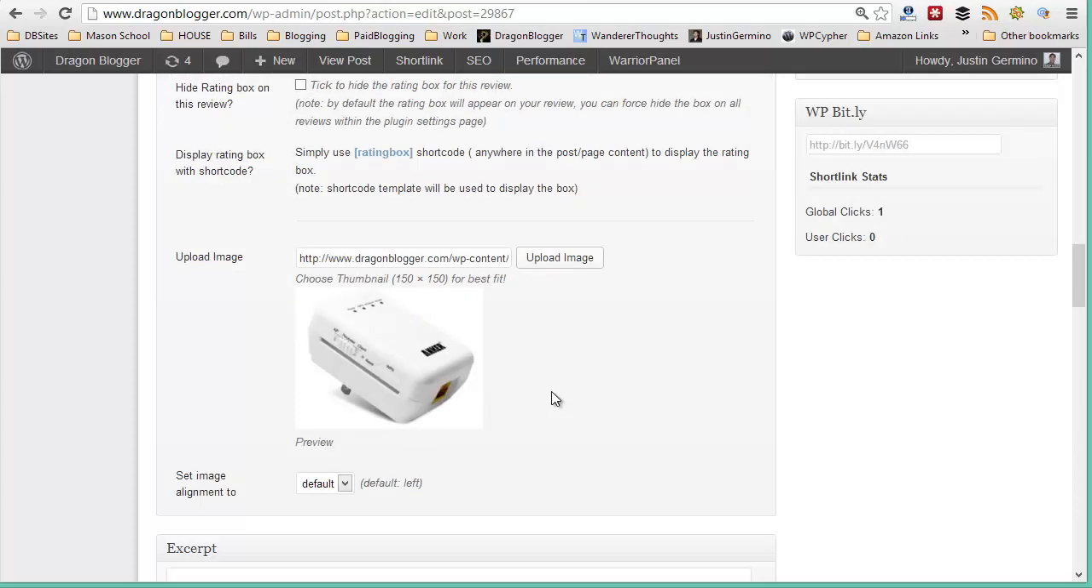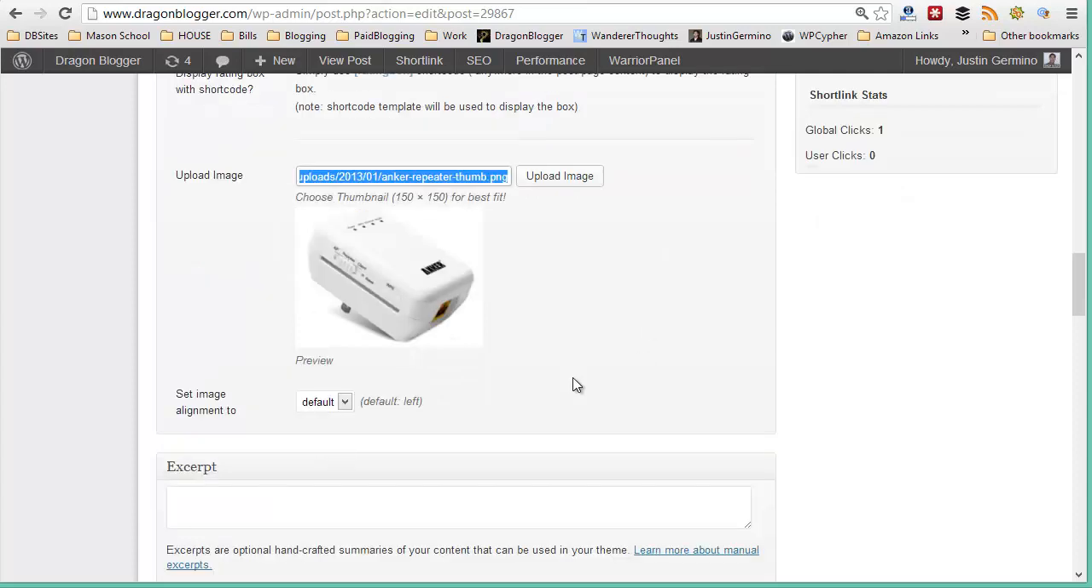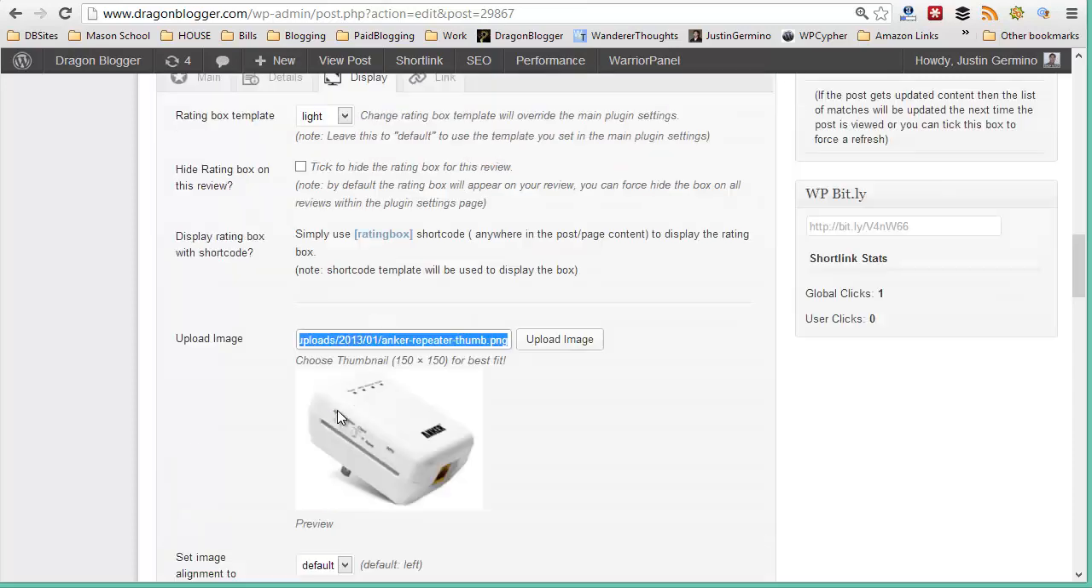The next is to upload an image for the review that shows up in the review summary area. It's recommended you create and scale a 150 by 150 thumbnail image. So I just create one usually and upload it manually here and then put the image file path here. And then, of course, I set the image alignment to default, although you may want to do it left or right align. Again, experiment with your theme and what looks best here and preview it.